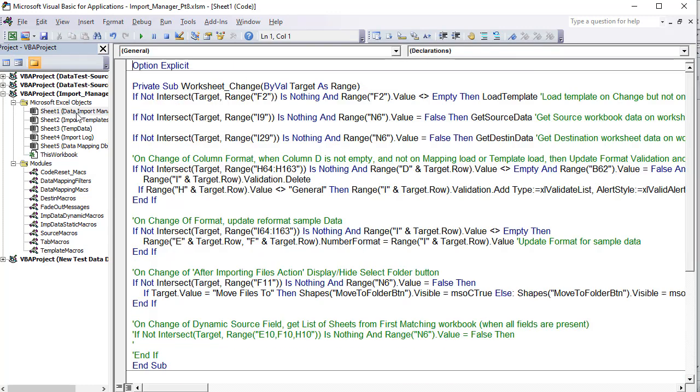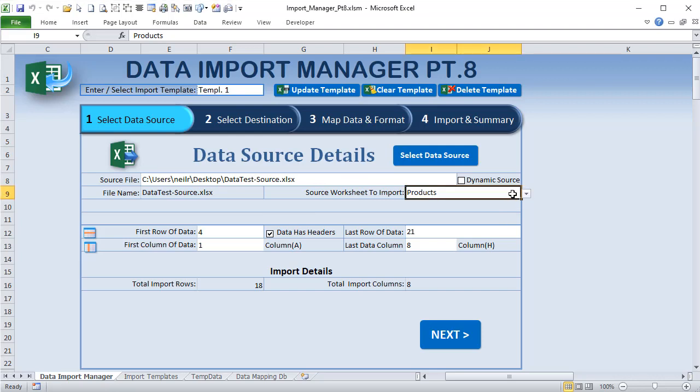What do I mean by anything else? Well, I don't want certain things to happen. In certain things, we're going to load the template, we're going to get source data, we're going to get destination. So there's macros that run when we make changes. Like if we make a change to I9, we want to get the source data. Let me show you what that means. So when we make a change to the source workbook, we want something to happen. What do I want to happen? I want to get this data here. I want to get the first row of data. I want to get that automatically through a macro. So we're making a change to I9, right? But I want to differentiate between these changes.